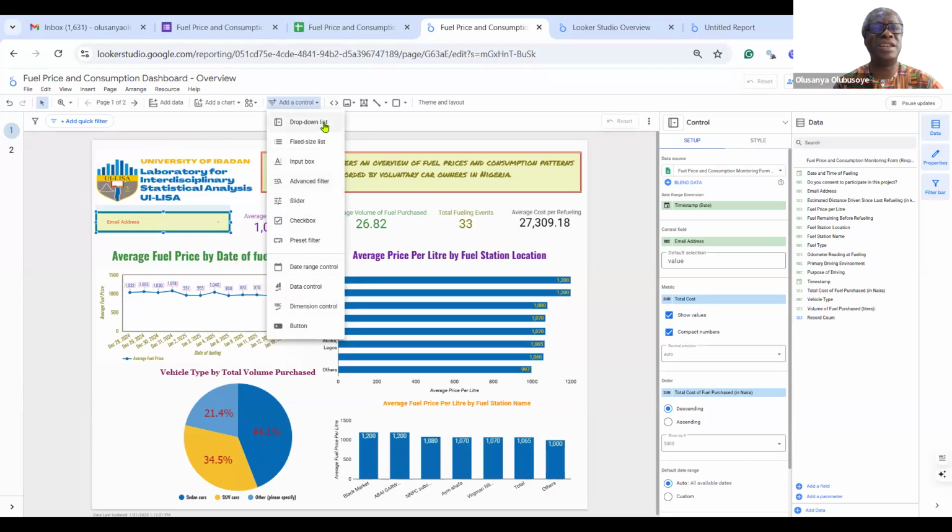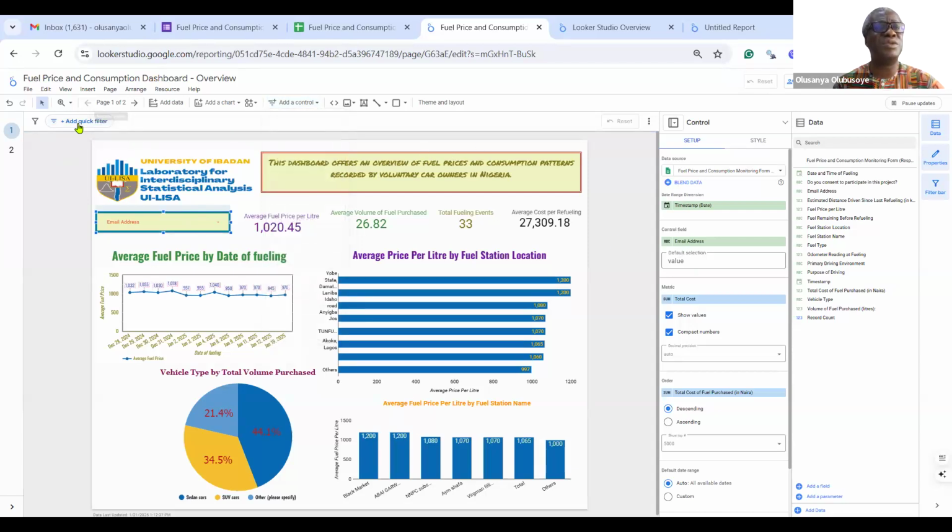You can have the drop-down list. You can also have the fixed-sized list, the input box, the check box, the slider, and so on. So these are controls. You could also see here a quick filter. You can also just click on this to do the quick filtering. So you have features for adding filters and also for control.